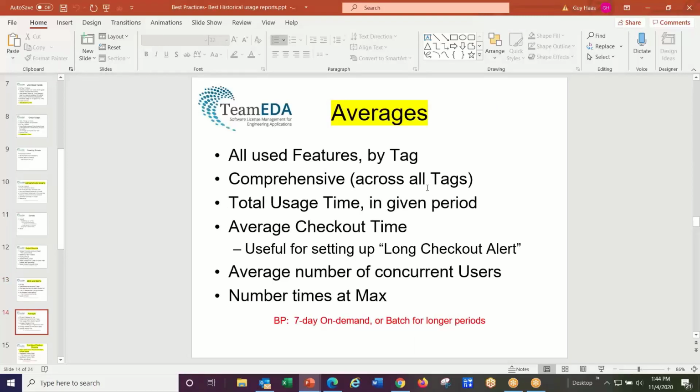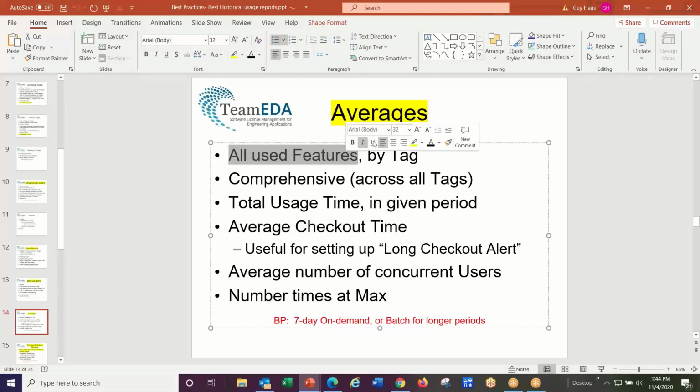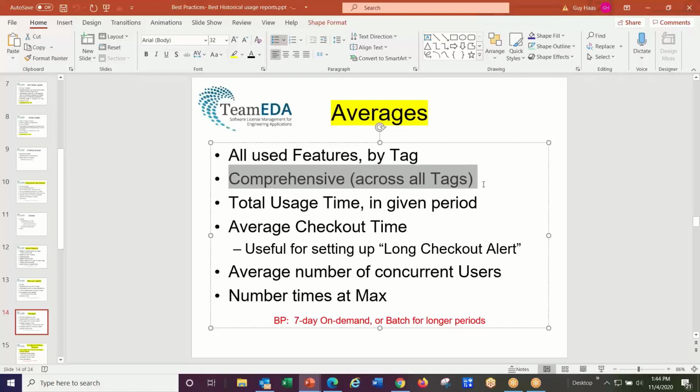There's the averages report. This is also a very, very good report if you haven't already used it. This is available for all used features, so it does not show you the unused features, but for all used features at a given tag. And there is a comprehensive version, again, across all tags. It shows you several things.